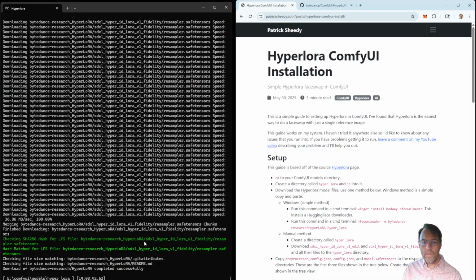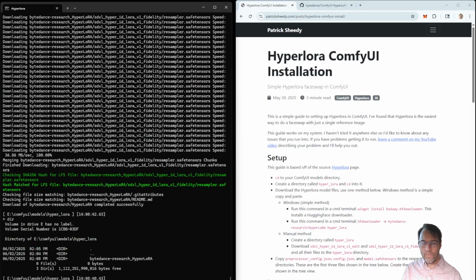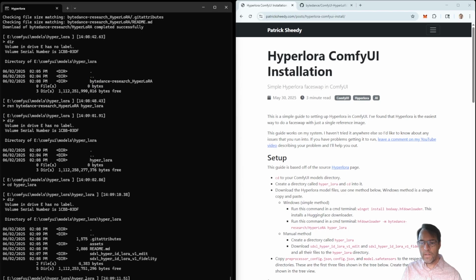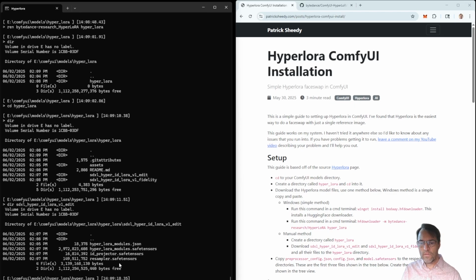Okay, so that's now completed. So if we look in here, I don't know why this happened, but if this happens to you, you just need to rename this to HyperLoRA. Okay, so now we have HyperLoRA. So there's a nested HyperLoRA and then a nested HyperLoRA. Okay, so we can go in here and you can see the model files are in here. If we look in that, you see it has these 4 files.